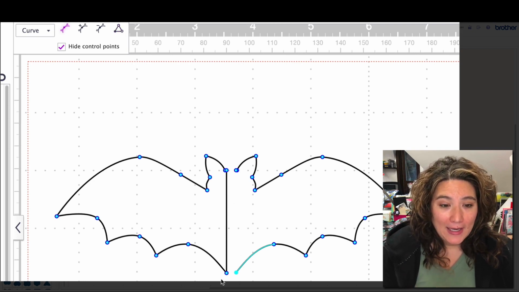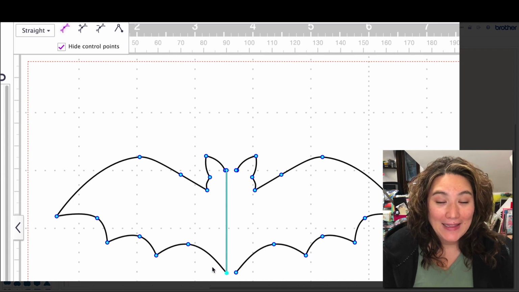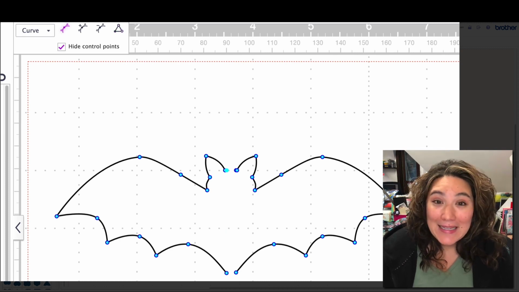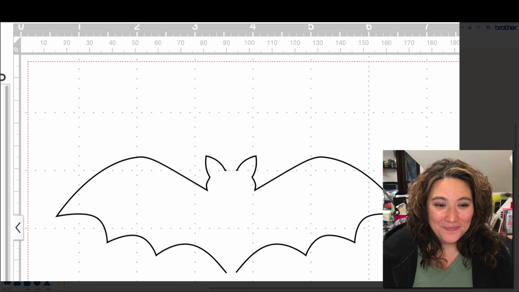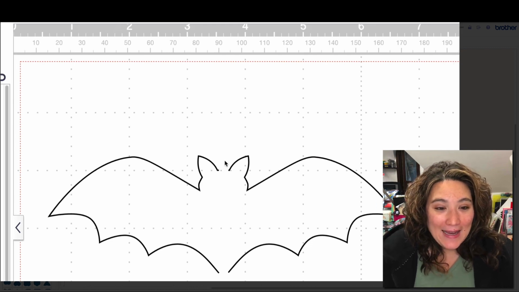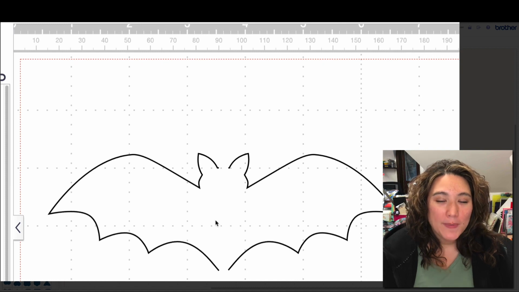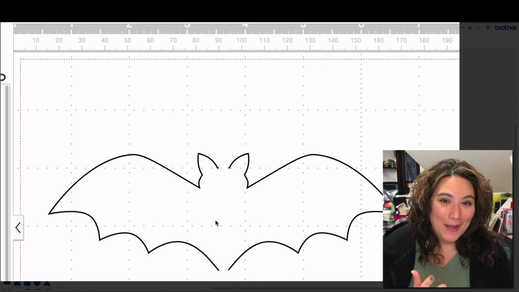And I'm going to do the same on the other side. I'm going to keep clicking the blue nodes until I see highlighted what I want to get rid of. And I'm going to click that again. So now if I click off, which again is clicking where there isn't anything, you can see that now I have the bat, except it's missing the center part, which means it's going to stay in my paper.